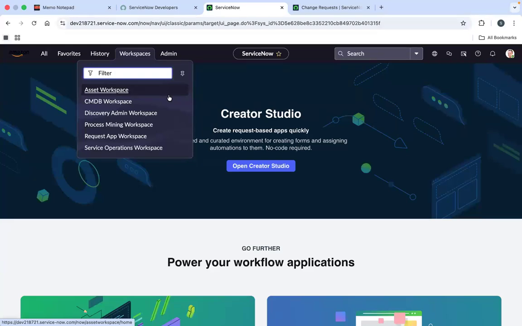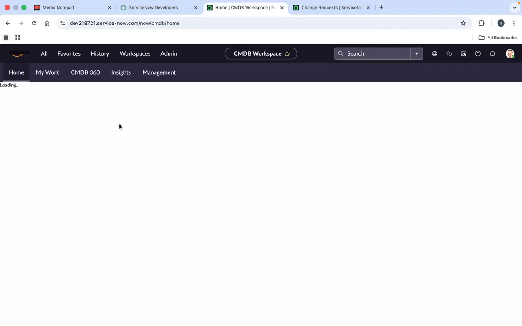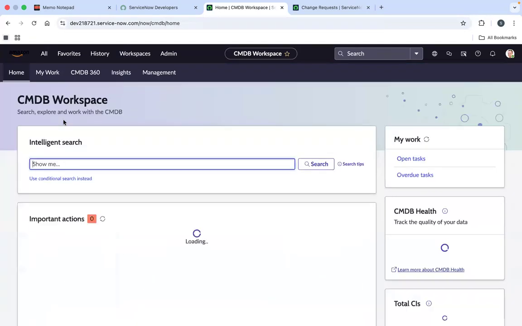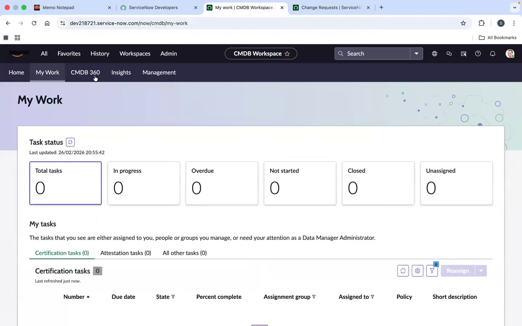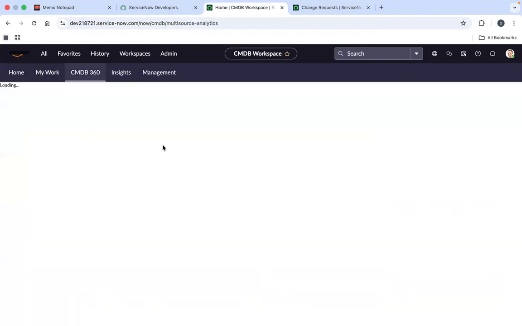In real projects, most agents work from here only. If people are working on the CMDB part or the CMDB model particularly, they can open this workspace. They can see what is there on the home page and whatever tasks are assigned to them in My Work, and also the CMDB 360-degree view, the insights, and the management. This is how they can work based on the work assigned to them as per the requirement. Let me come back here.